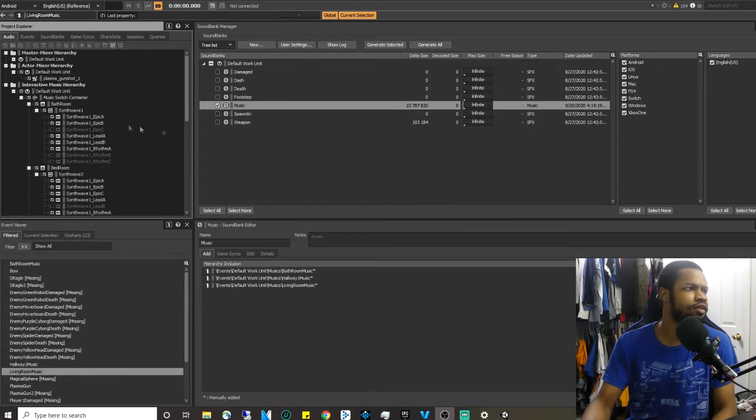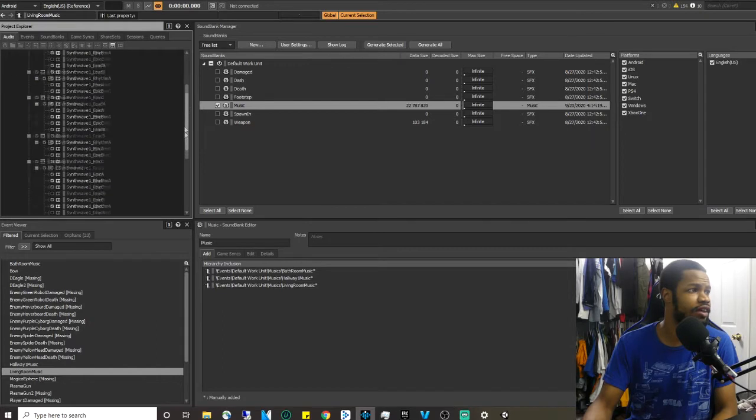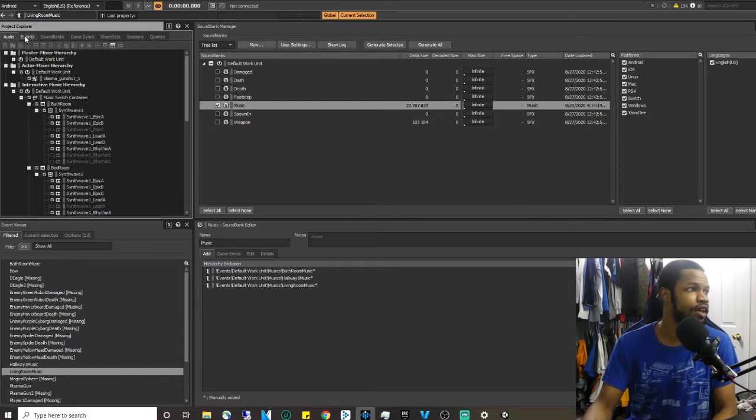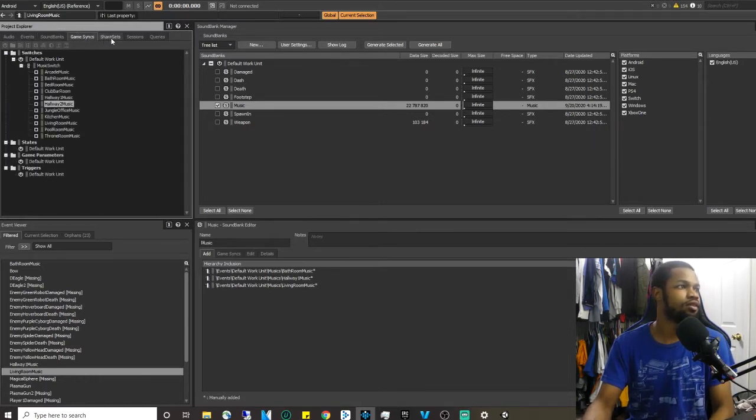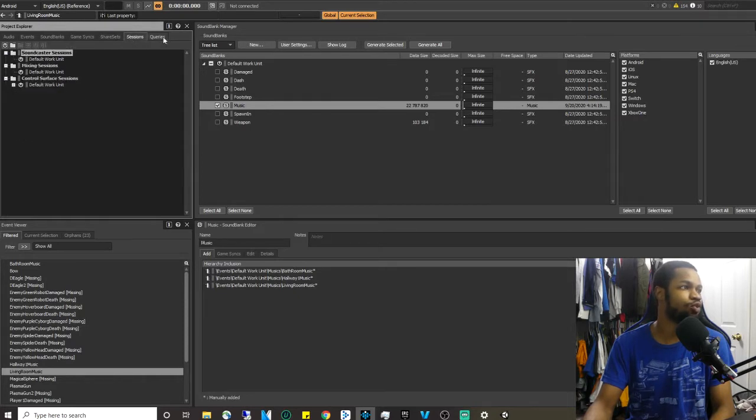This is how to do it for a 2D game, because for a 3D game Wwise is more optimized, but there is a way to do it for 2D games, and this is how to do it. I'm about to thoroughly go through each of the sections so you can see how I set it up. So you have the audio, the events tab, sound banks, game syncs, shared sets, sessions. I don't have anything in these last three queries.